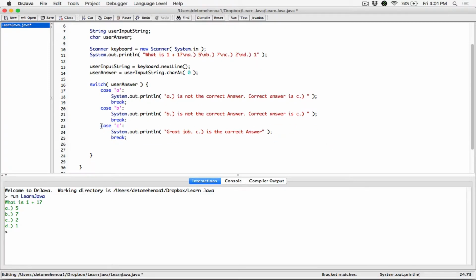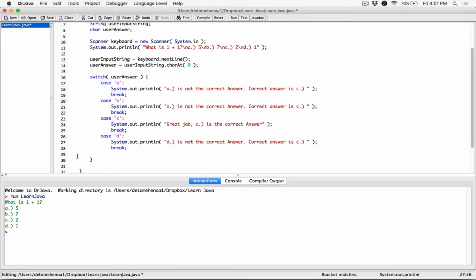And then let's have our D option. I'm saying in the case where user answer is D, print out a message here. Let's say D is not the correct answer, the correct answer is C. Okay, so let's compile this and see how it runs so far.